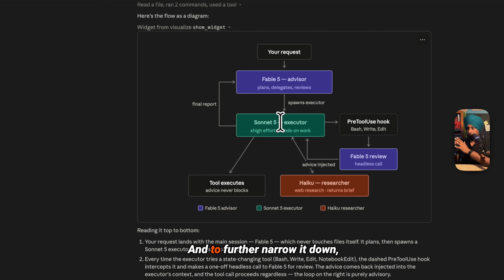And to further narrow it down, I use Haiku as a researcher. So maybe you have a project where you want your agents to scrape the web for specific things. Then you can use a Haiku researcher to grab all the details, handle all the context data and grab that from the internet. So there you narrow down more API cost.